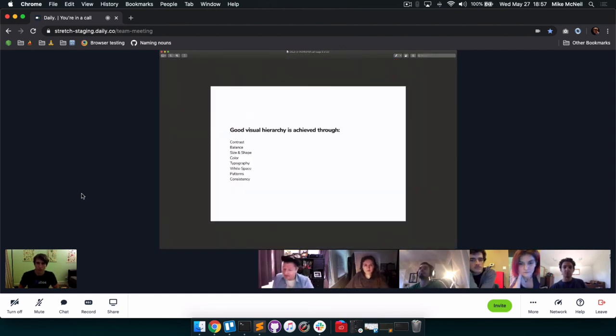Good visual hierarchy is created through all of these sort of principles. Contrast and balance being very important. And then the rest actually kind of just fall into hierarchy, contrast and balance. So shape and size, color, typography, white space, patterns, and consistency.